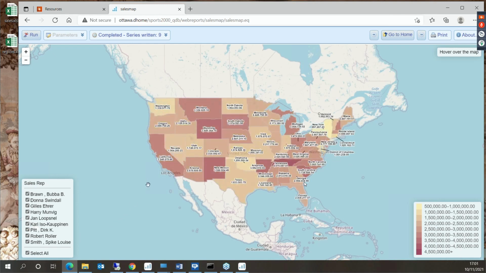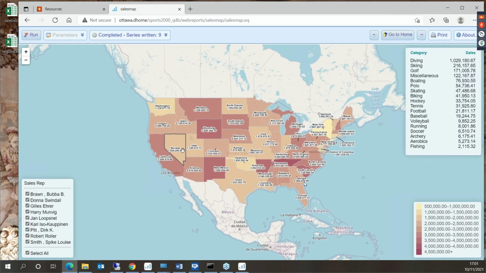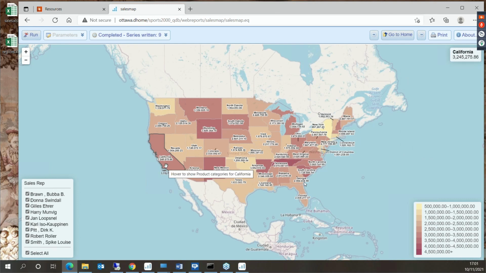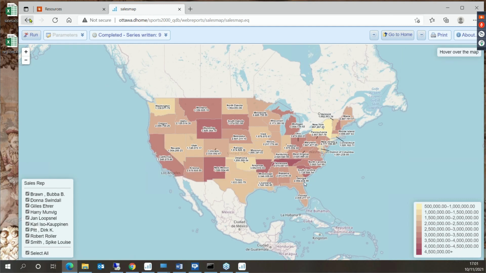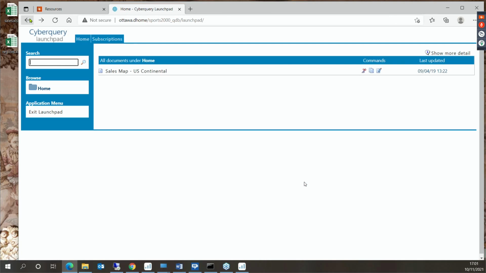If I hover my cursor over one of the states, it brings up what we call a hover report in the top right-hand corner. So you can define the hover report that you want to display. If I hover over California, I will get a hover report for California. Okay, so that's just a simple way to deploy information.